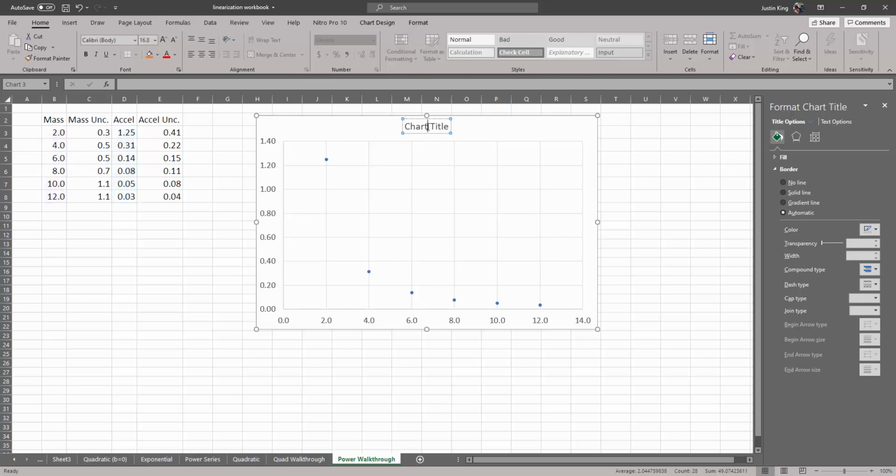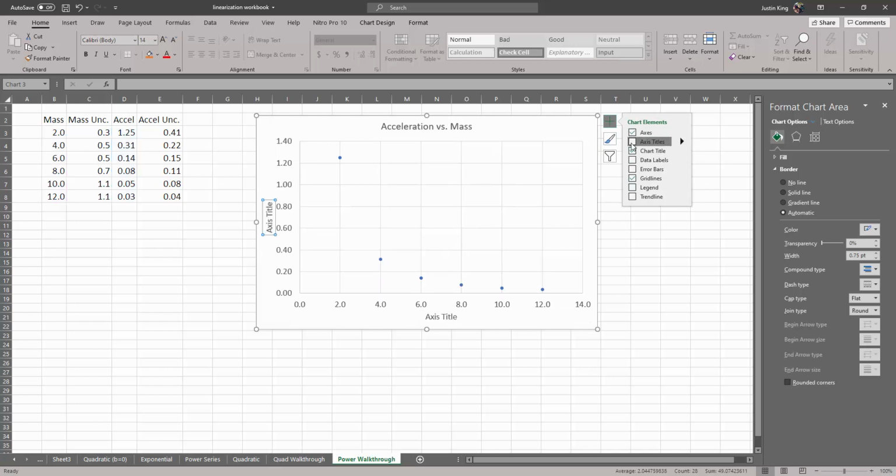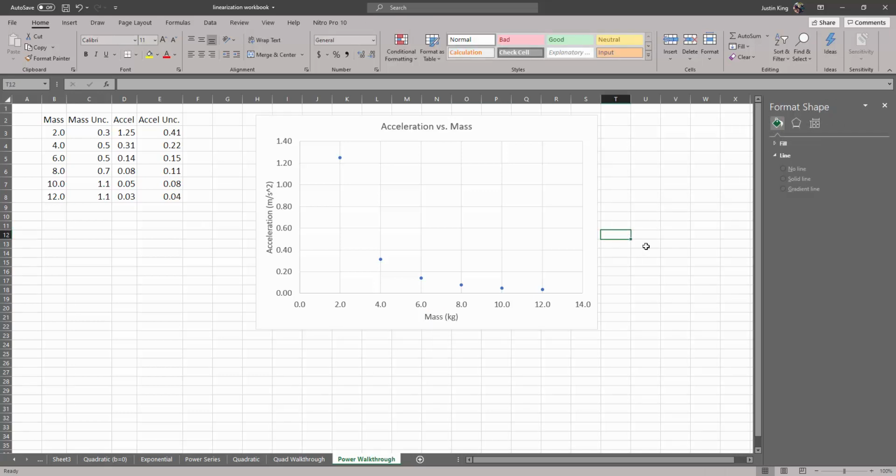So let's add a chart title. This is all the good stuff we would do. This is acceleration versus mass. And we're going to go to the plus sign. Let's add some axis titles. This one is going to be our dependent variable, which I'm calling acceleration, which let's say we've measured in meters per second squared, because why not? And the x-axis is our independent variable, which is mass. Let's say we've measured this in the regular units of kilograms. And there we have a function.